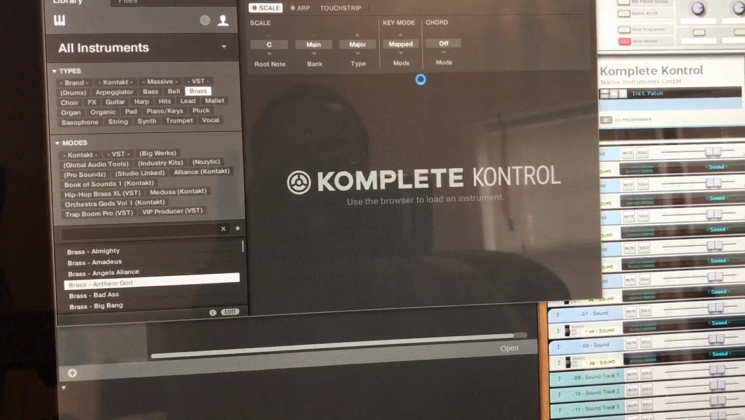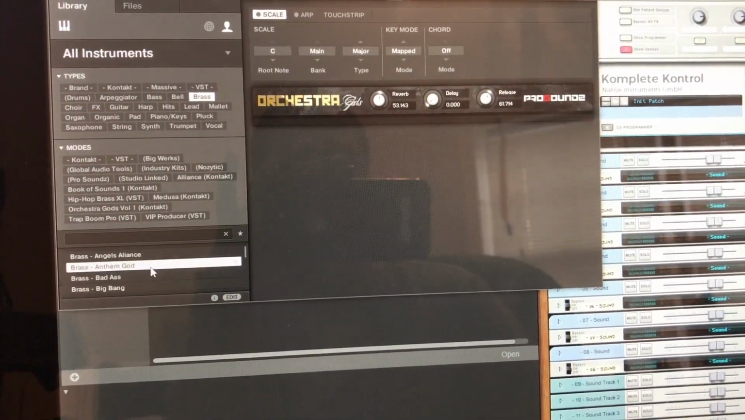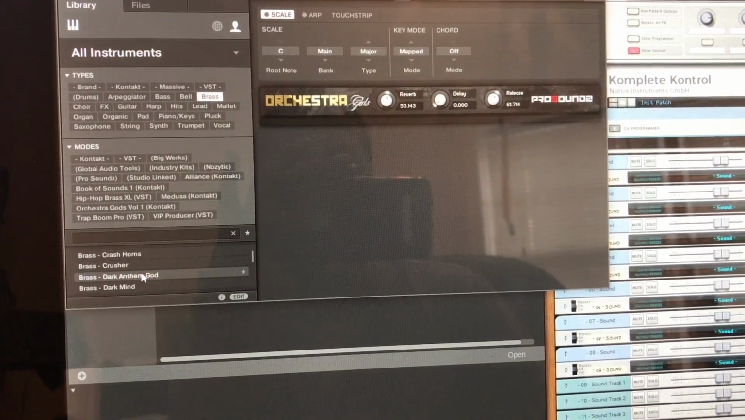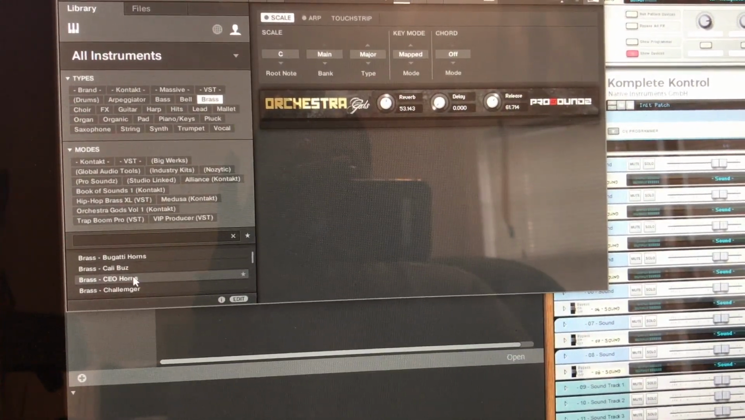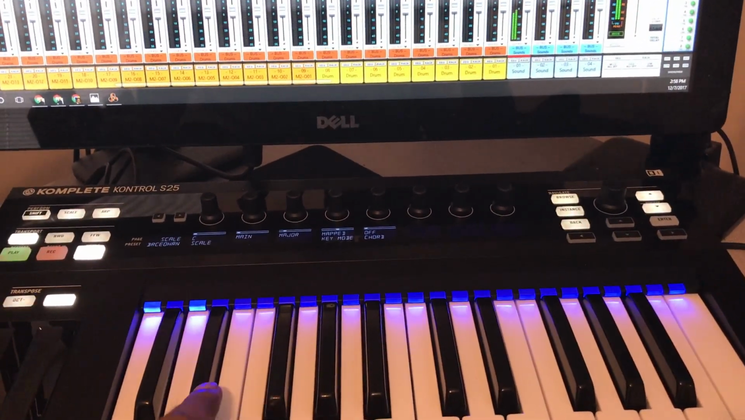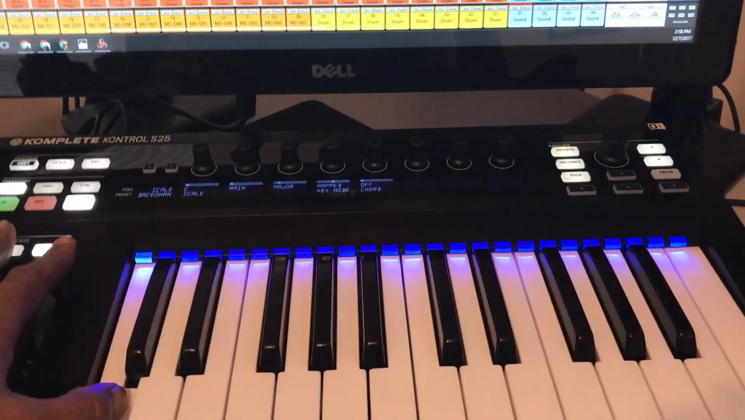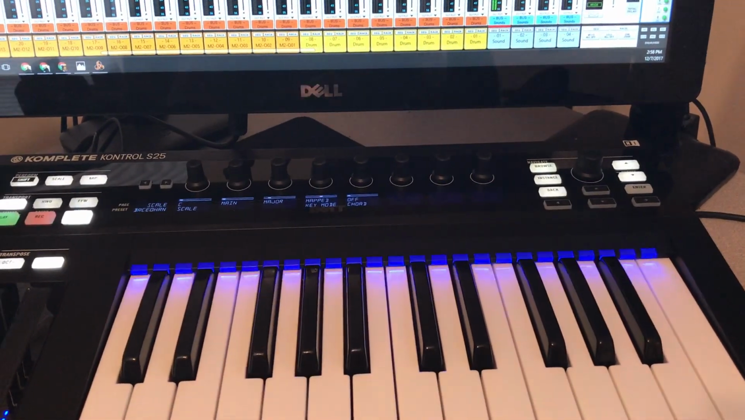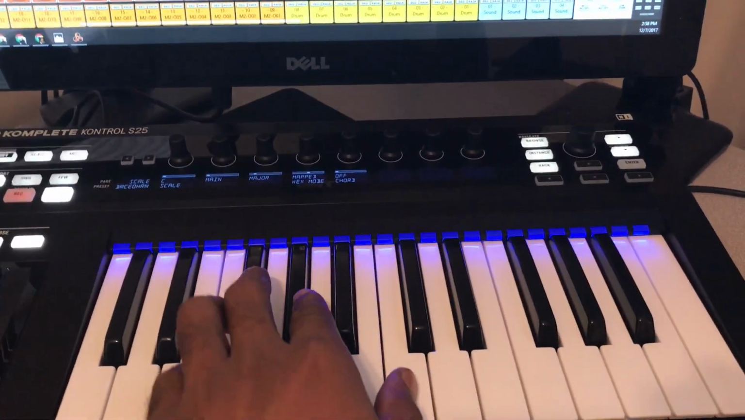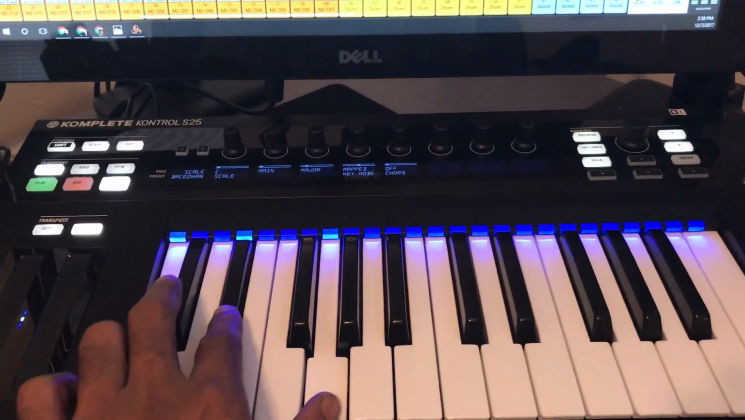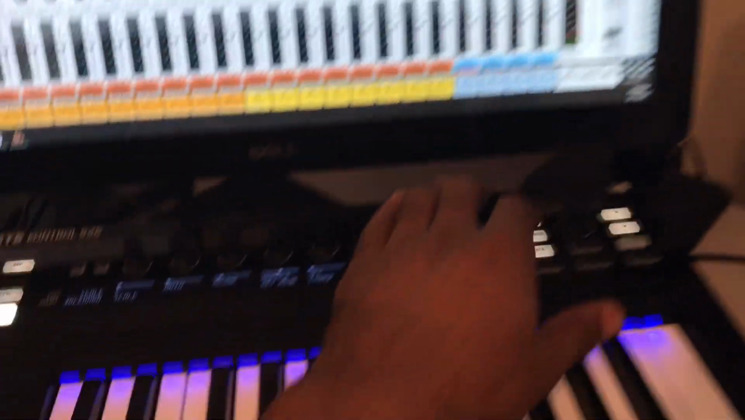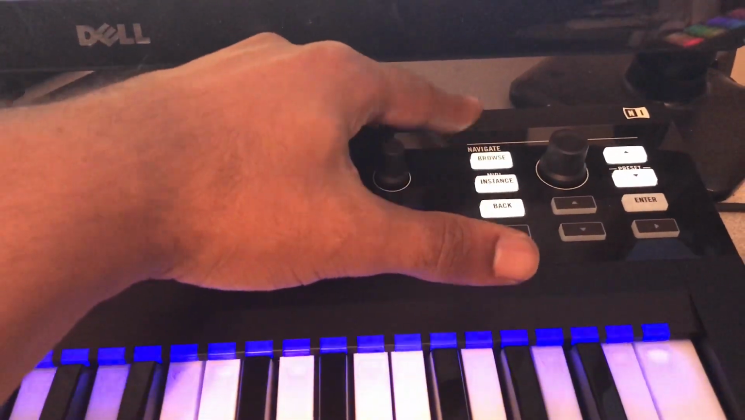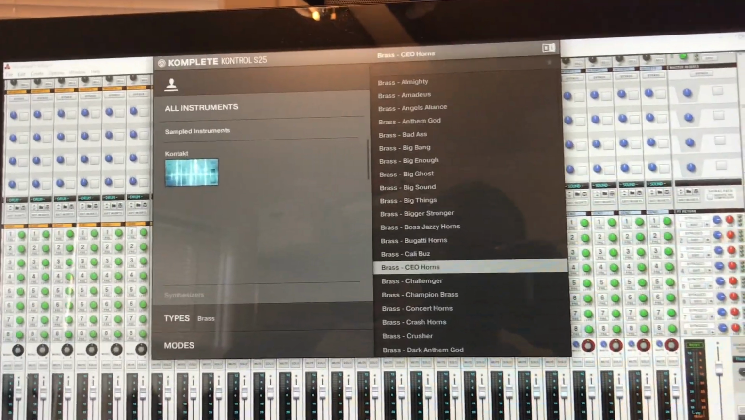So it's all the brass from the different companies on top of the brass from, I know this CEO Horns is from. So it has even that brass from that VST. So I'm able to go over here and I could play, you know. Sorry about that. But yeah, so I could play whatever I want and it works. And then on this instance button or the browse button over here in this section, I can hit browse and I have my browse screen over here.